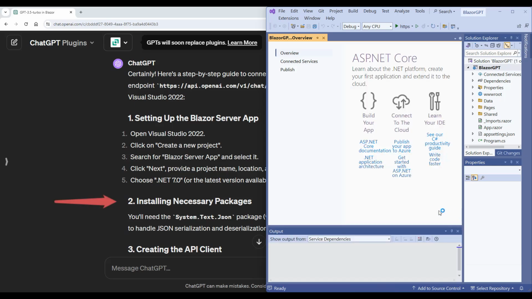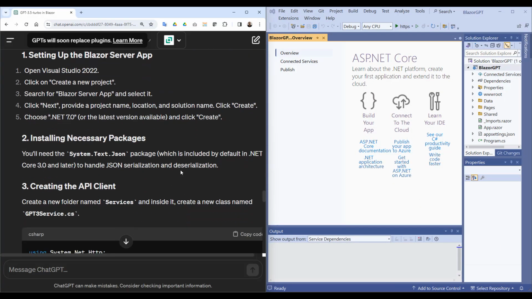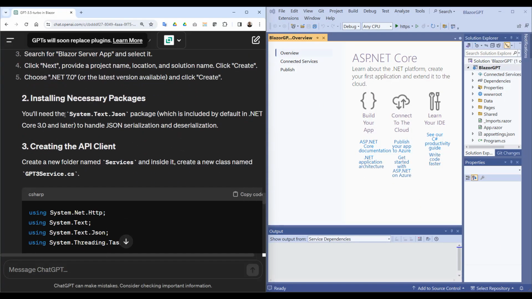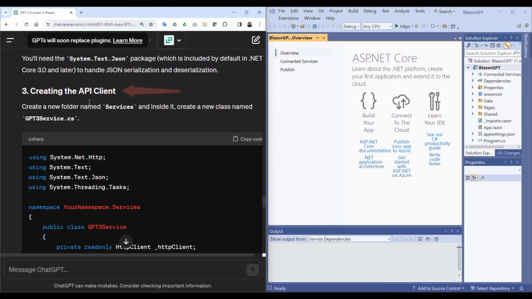Step 2. Installing necessary packages. ChatGPT says we are going to use the System.Text.Json package, which is included in .NET Core 3.0 and later, so we don't have to install it. But it is nice to know that we need this package. Step 3. Creating the API client.